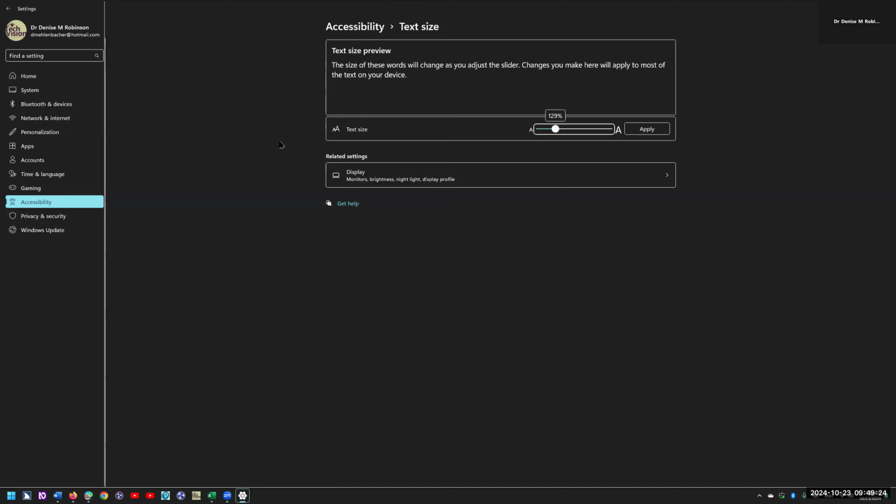larger. Now, I'm a screen reader user also, so you have to be careful with how large you make all of your text or icons, etc., because your screen readers use all the pixels at a particular size on your computer. So just be very careful of that. You can tab to your display, monitor brightness, night light, and display profile also, and change there. There's so many options you can do.